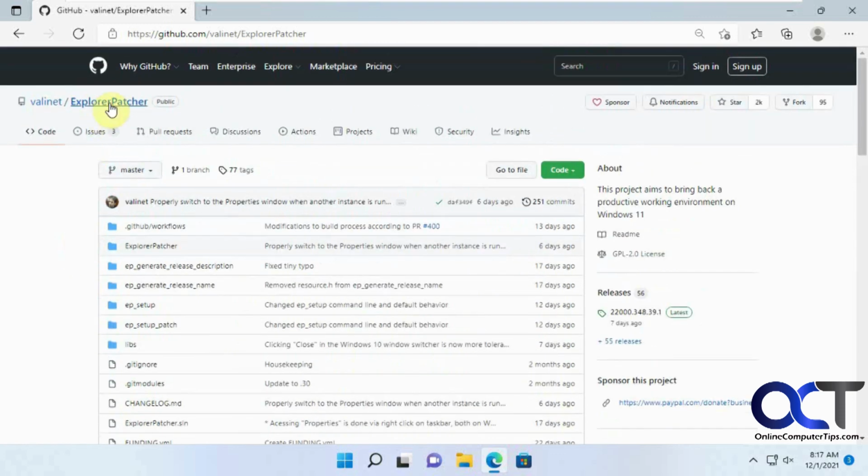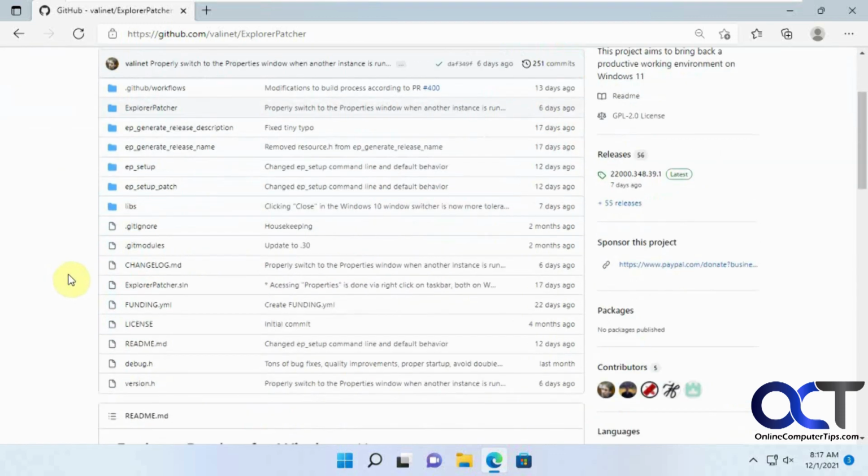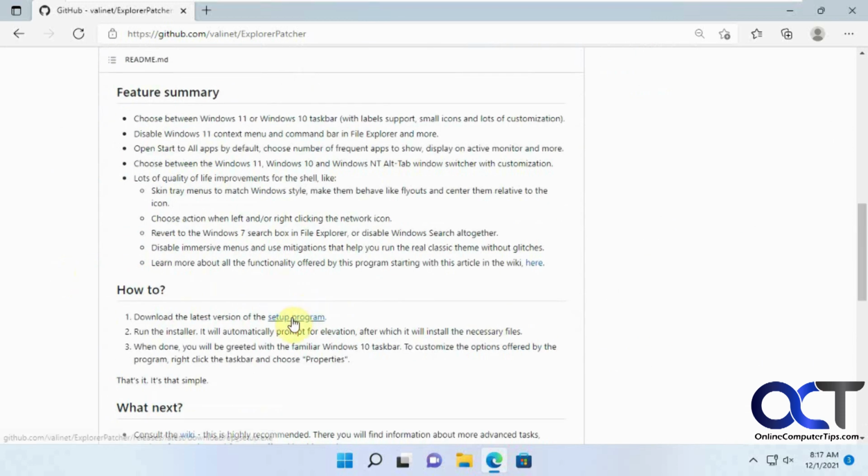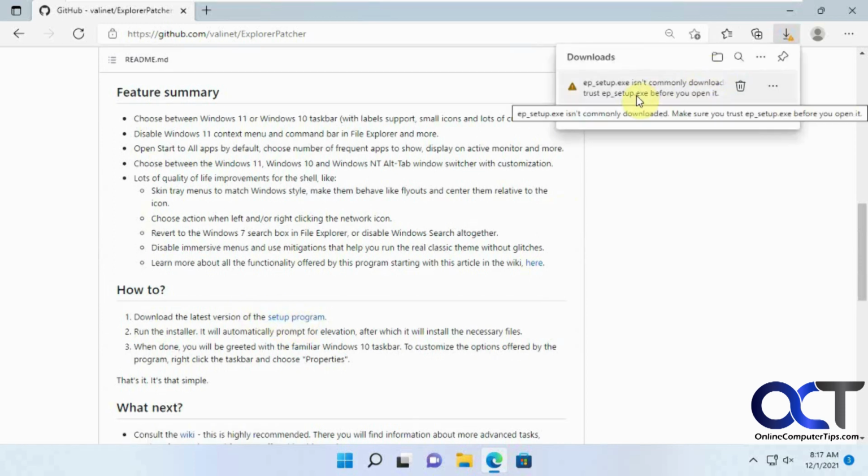And then you want to install this Explorer Patcher. You just got to go down to the download the latest version setup program link here and click on setup program. And you might get this message saying that it's not a commonly downloaded file because this is kind of a new thing here. So by the time you try this out for yourself, you might not see this message if it's an established program.